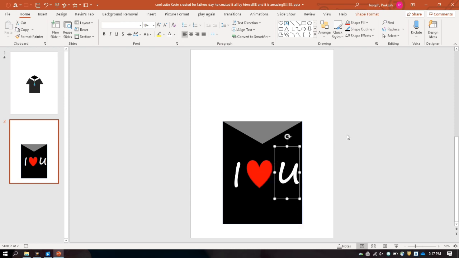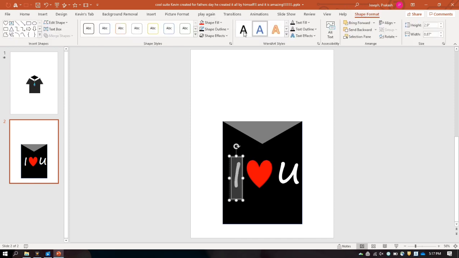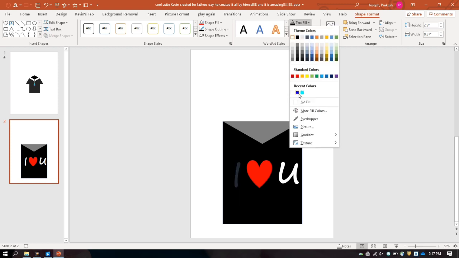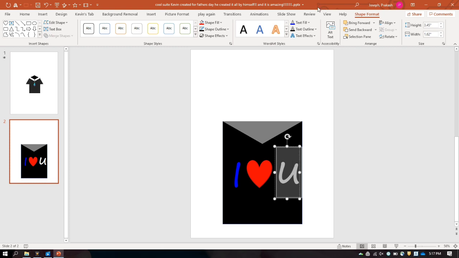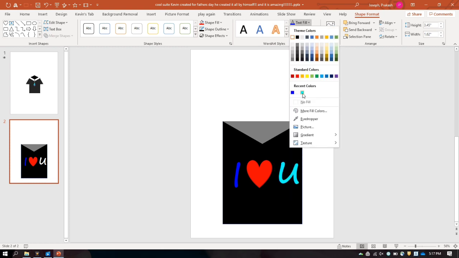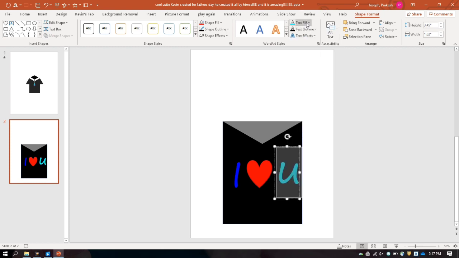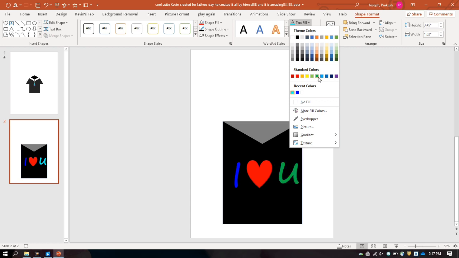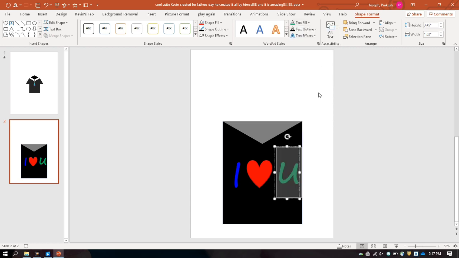Okay, nice, perfect. So now we have this. So shape format, we can make it any type of color you'd like. So you can always go to text fill and make one probably turquoise or blue. So let's make one blue. Then let's go to text fill and make it turquoise or green. So why not we make it green this time? Just because it's different.